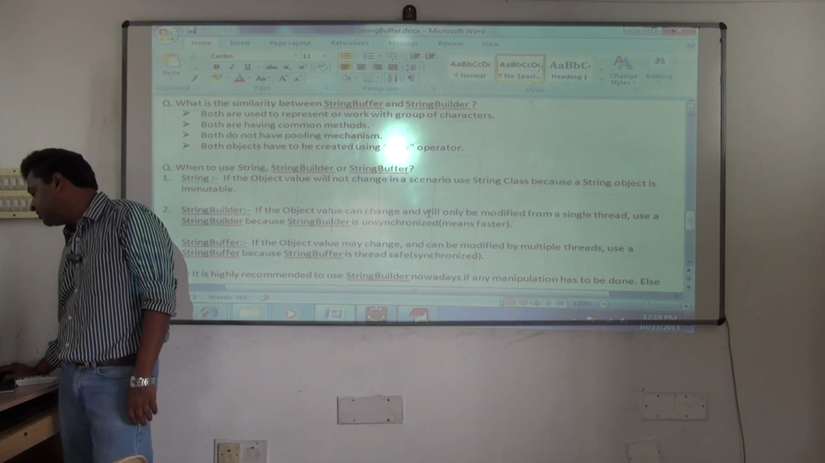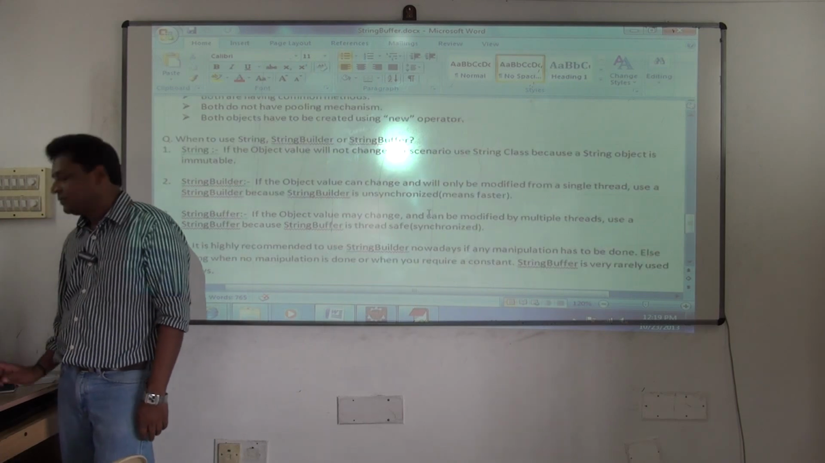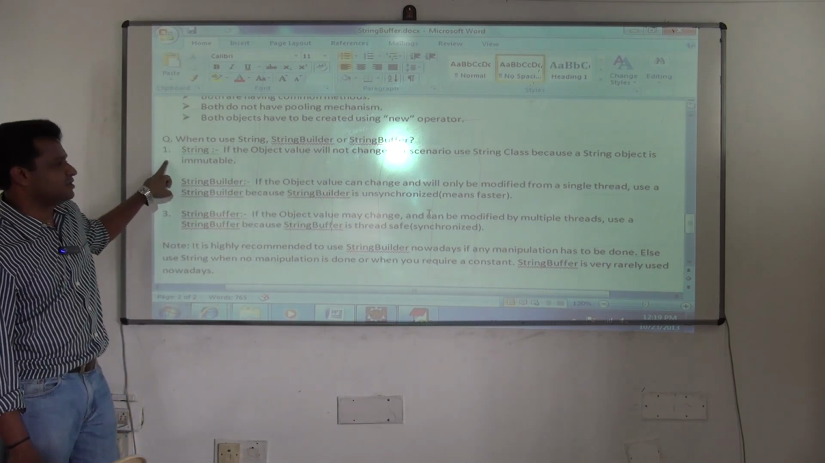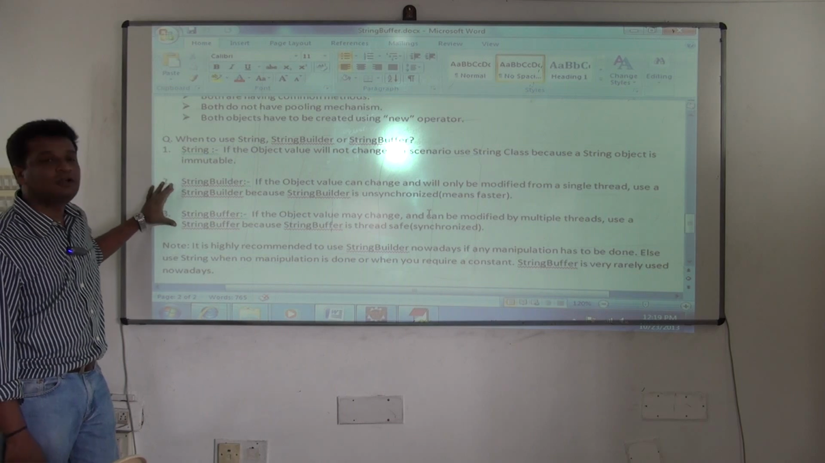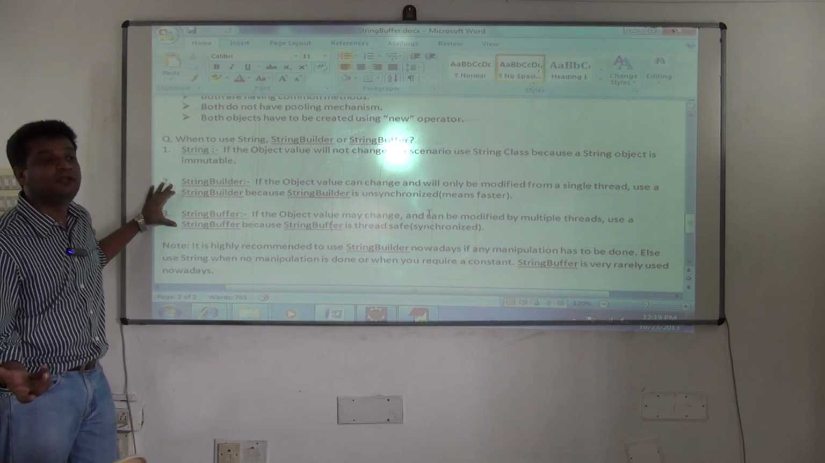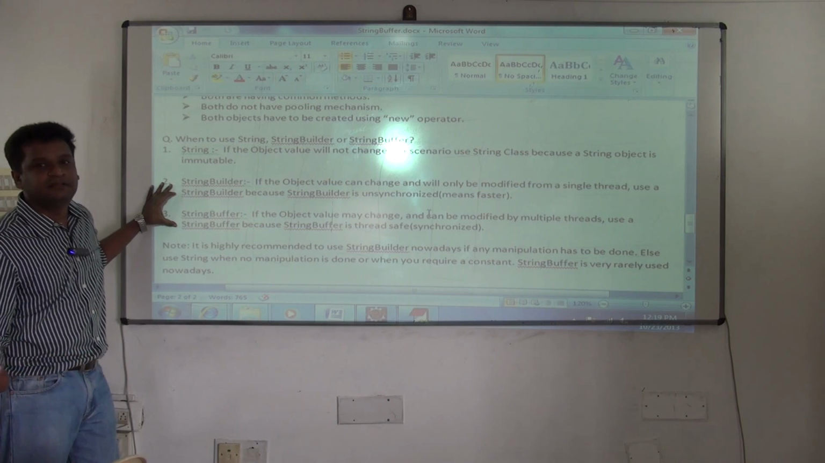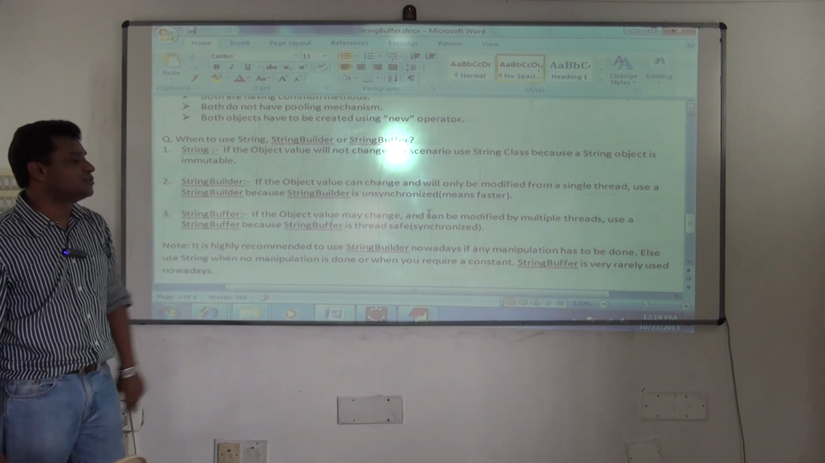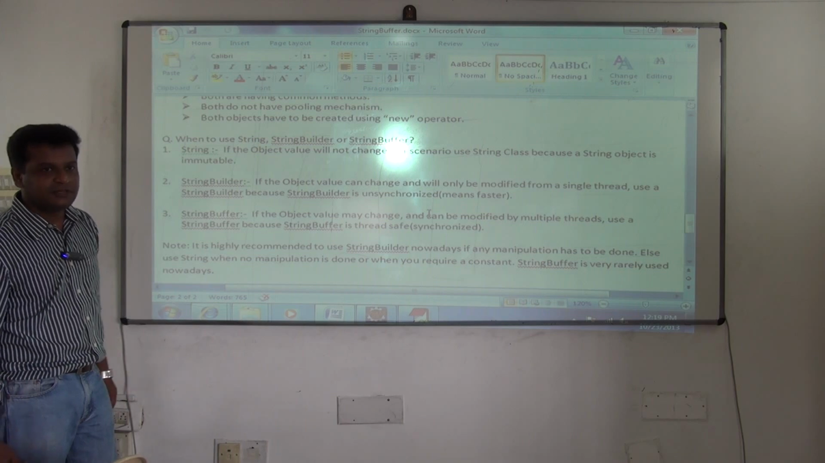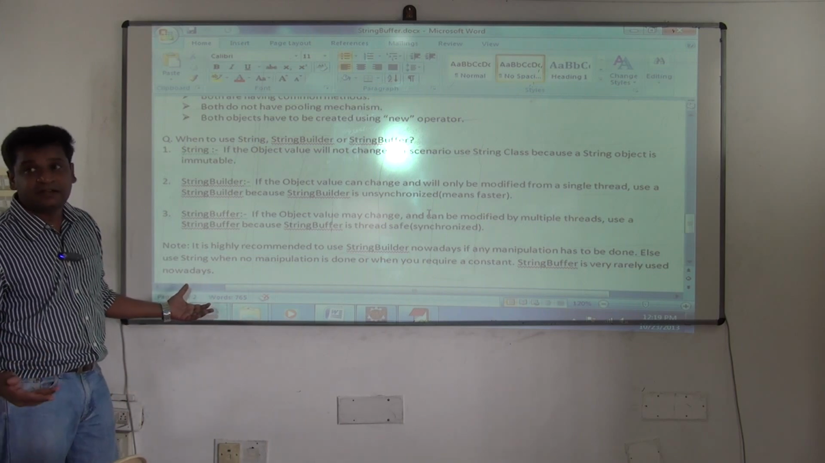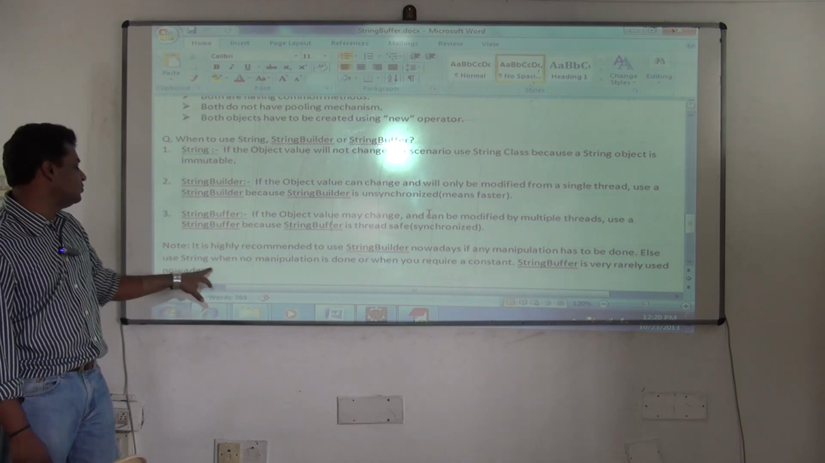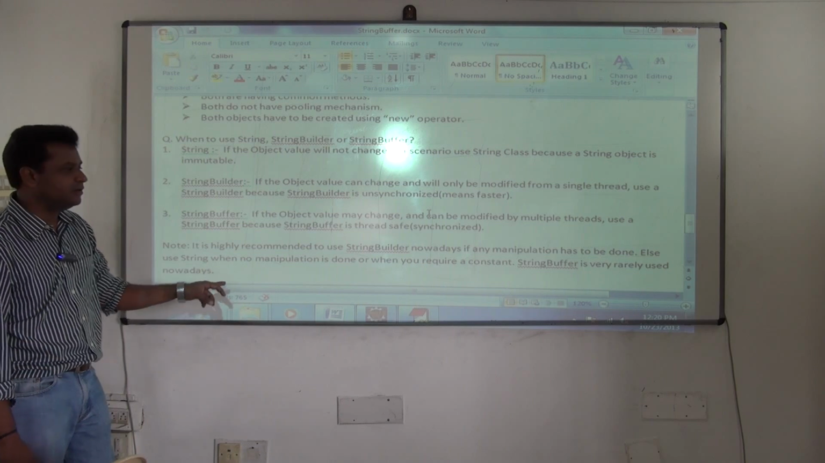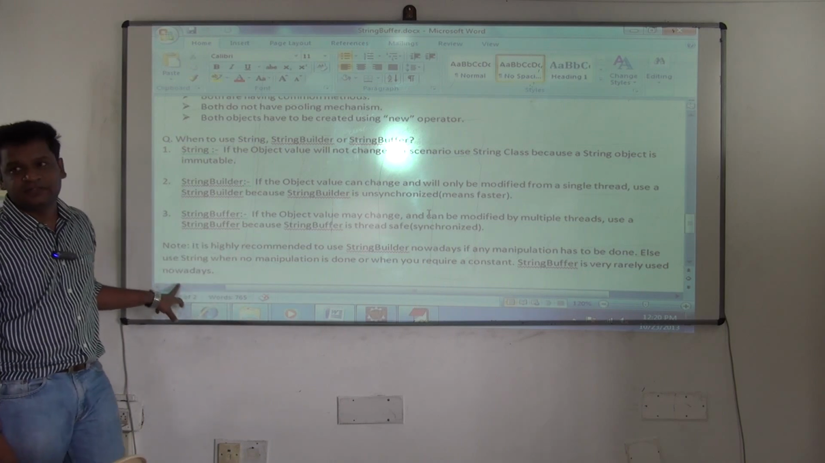Now when to use StringBuffer and StringBuilder? Question. String: if the object value will not change in a scenario, use the String class, because a String object is immutable. Now these two are always used when you want to modify only. But the difference is whether you require thread safety or you don't. Understood? Go through this. And I put a note here. It is highly recommended to use StringBuilder nowadays instead of StringBuffer, if you want manipulations. Else use String when no manipulation is done or when you require a constant. StringBuffer is very rarely used nowadays. Clear?